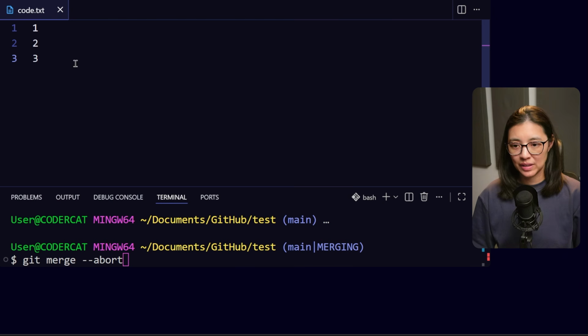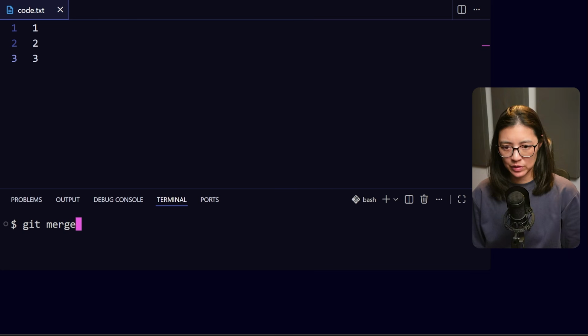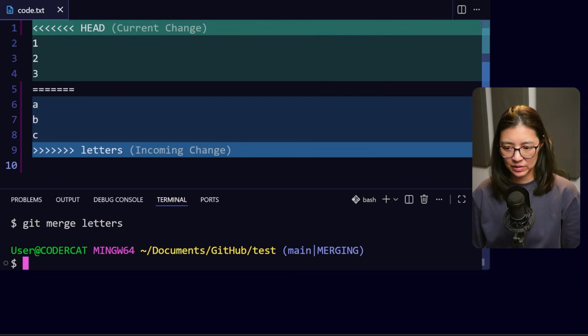And now the code.txt file has gone back to the way it was before with just the numbers. And if I run git status, we are no longer merging. As you can see, we've gone back to just whatever we had on the main branch. All right, so let's get back into the merge conflict by merging letters.